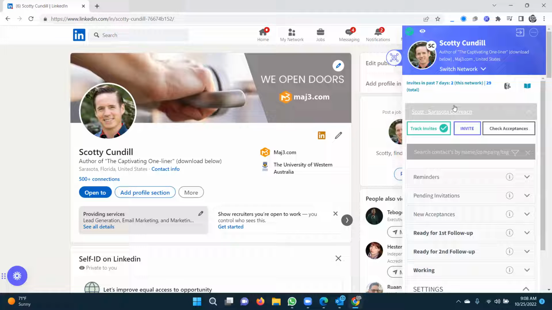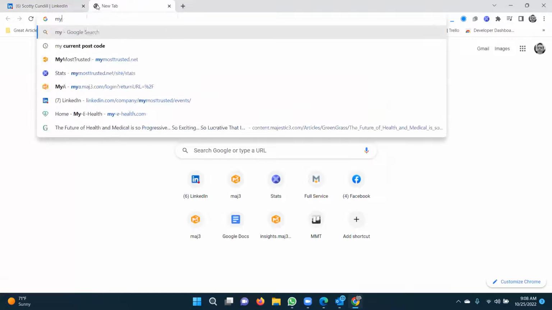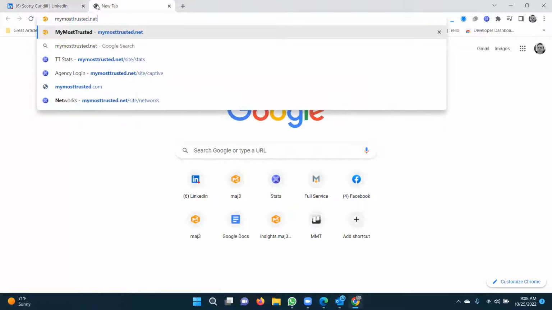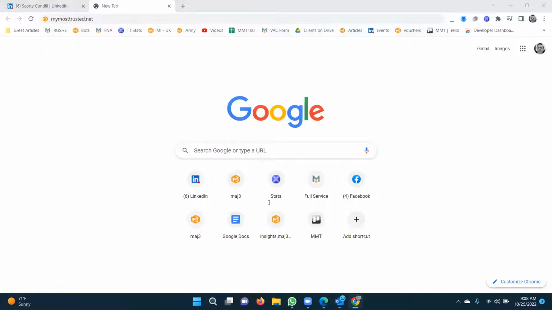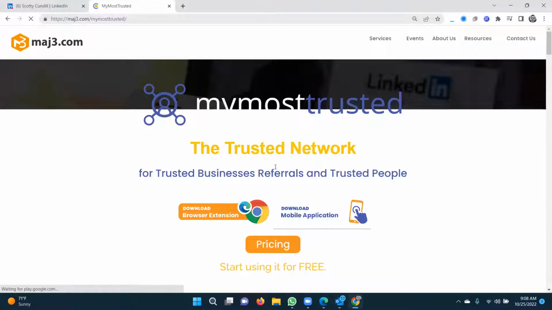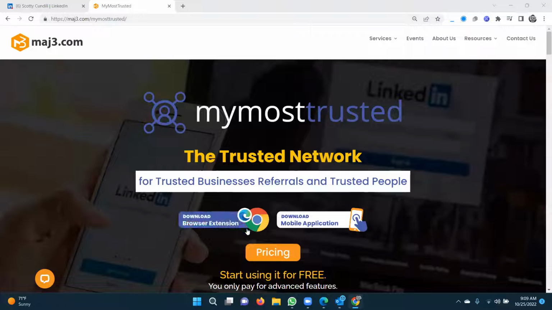And this is where this little Chrome extension, My Most Trusted, comes in. For those of you who want to take a look now, it's mymosttrusted.net. I'll put that into the chat now for you. And for those of you who are super quick and technical, you can actually get that Chrome extension installed now anyway. So this will take you onto My Most Trusted Network, and you can download the browser extension over there.